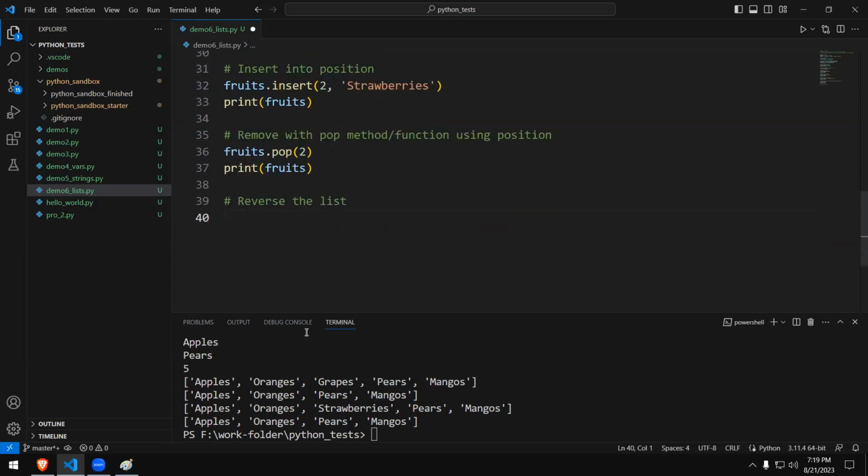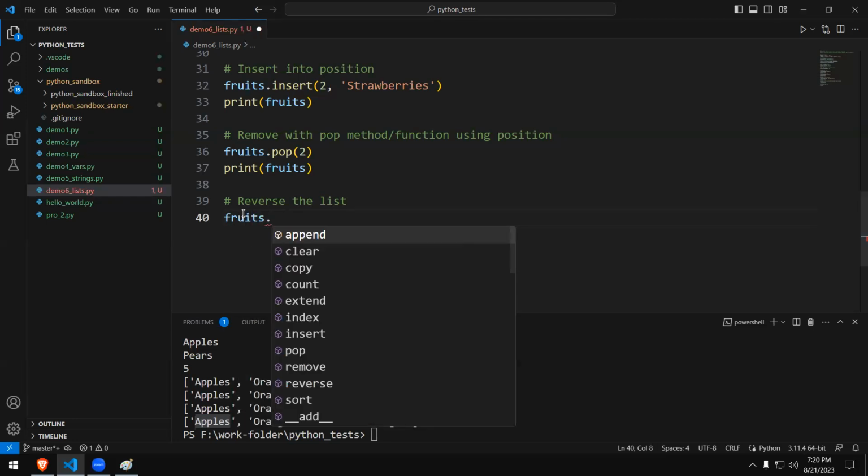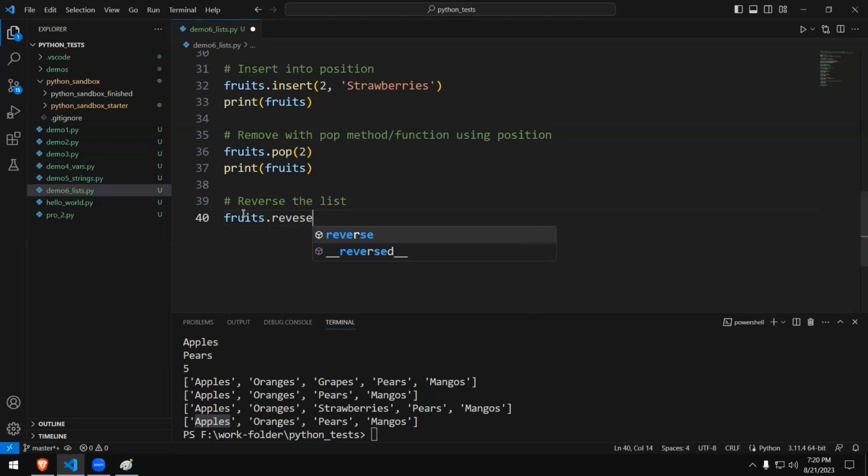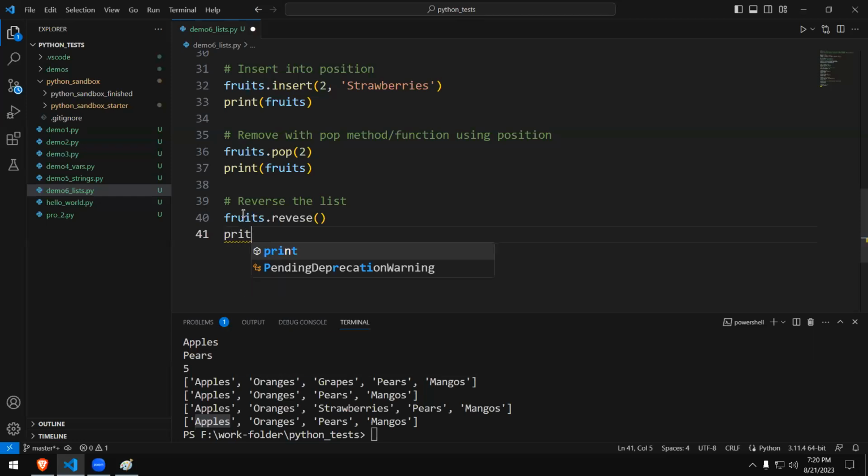You can see the items are there like this: apples, oranges, pears, mangoes. And I want to put this in the other order. That means first item should be mangoes, second item should be pears, third item should be oranges, and fourth item should be apple. I want to reverse it, right? So you don't have to write any complex code. With a simple method, we can do this. Let's try doing it. Fruits dot, simply say reverse. That's it. Then we need to print it and see.